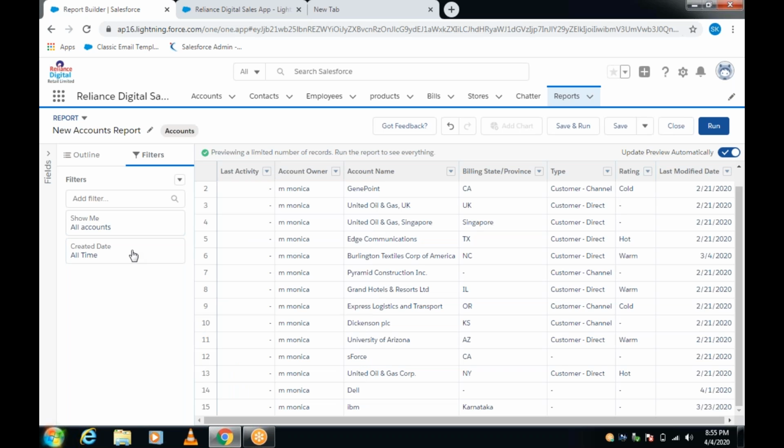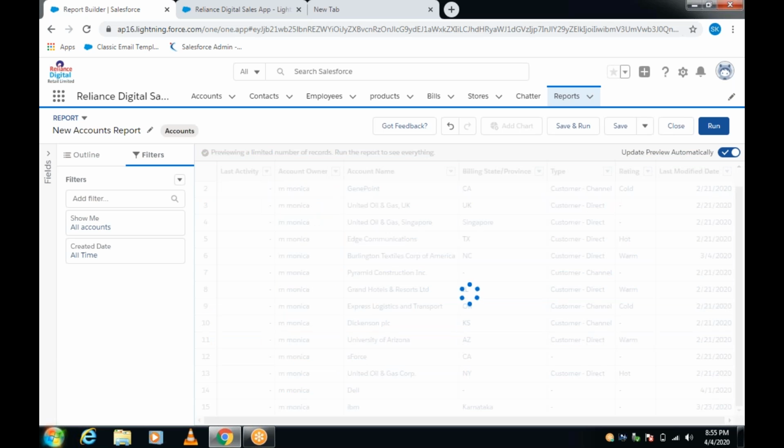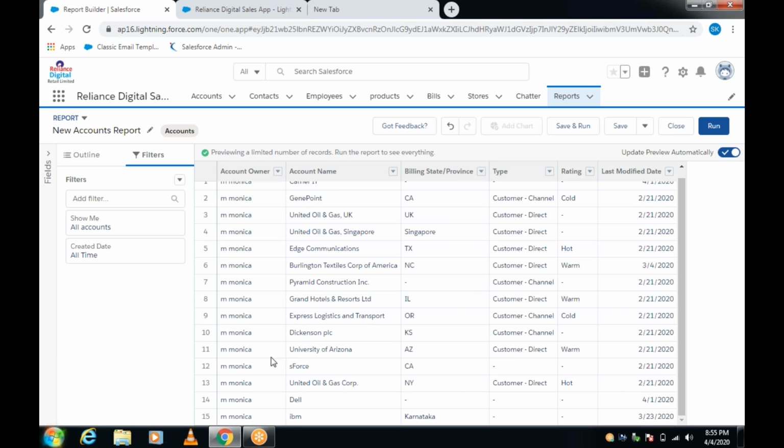Let's say whatever the columns you are able to see here, I don't want to see some column in the report I am going to generate. I don't want to see last activity. Select remove column. And I don't want to see last modified date.